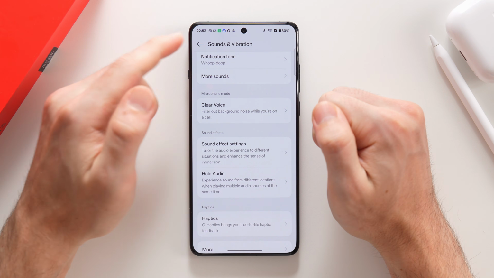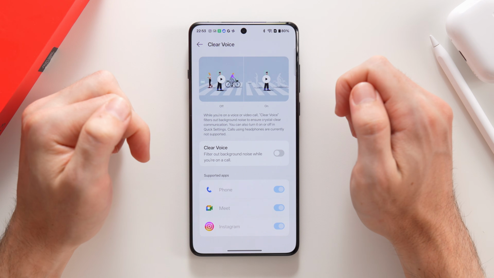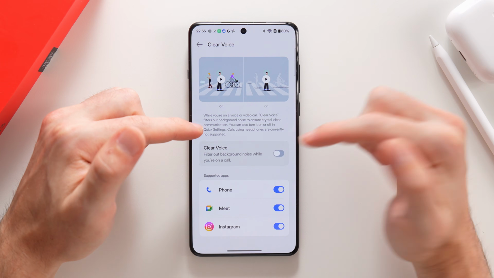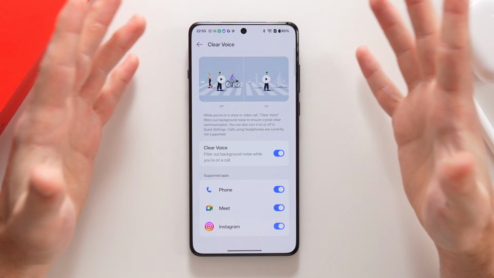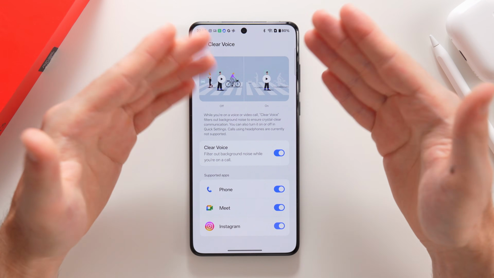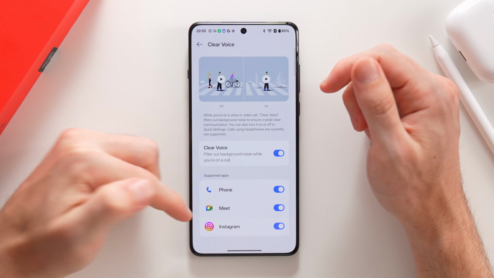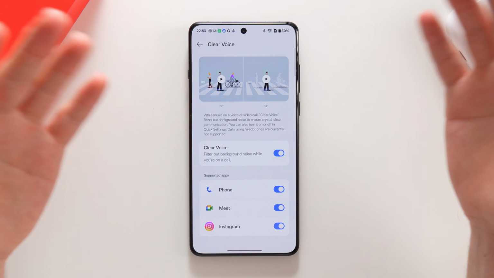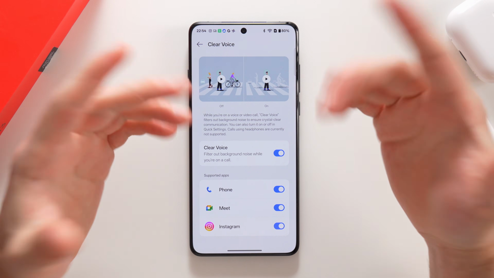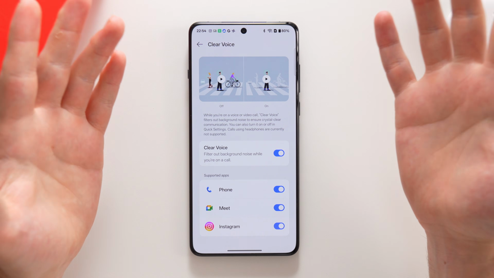Now, also here on sounds and vibrations, you'll find an option called clear voice, which for some unknown reason comes disabled by default. And that will essentially, like the name suggests, clean your voice when there are noises around you. So when you are making phone calls or video phone calls or Instagram, in this case, it is the only third-party app that's supported, the phone will essentially, using AI, delete the background noises so you can sound better.